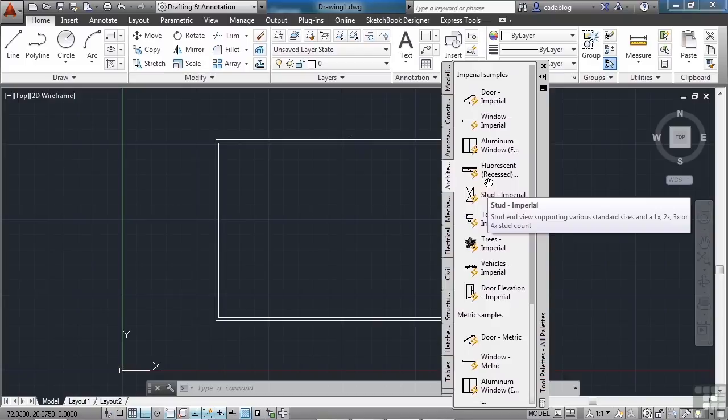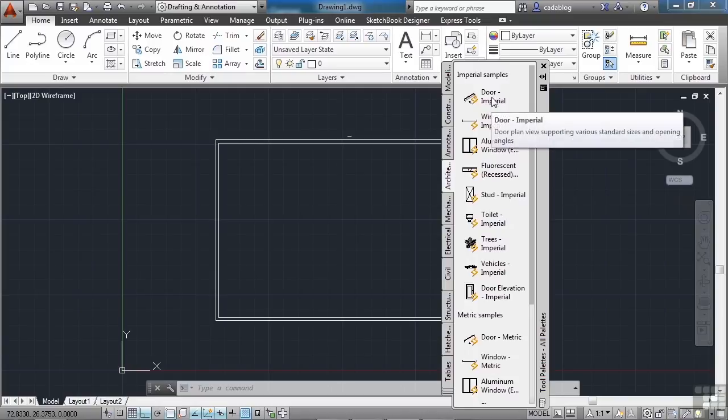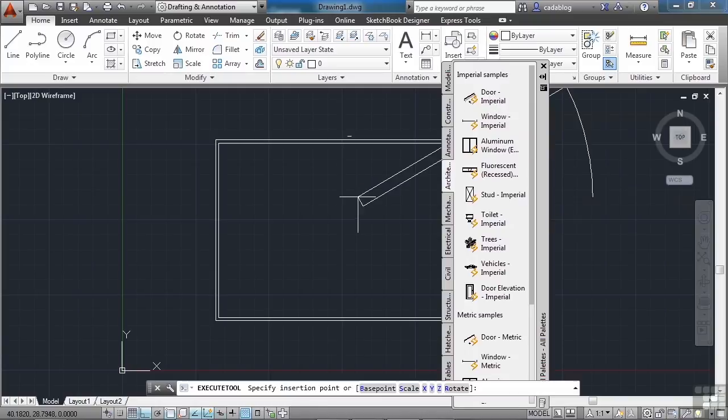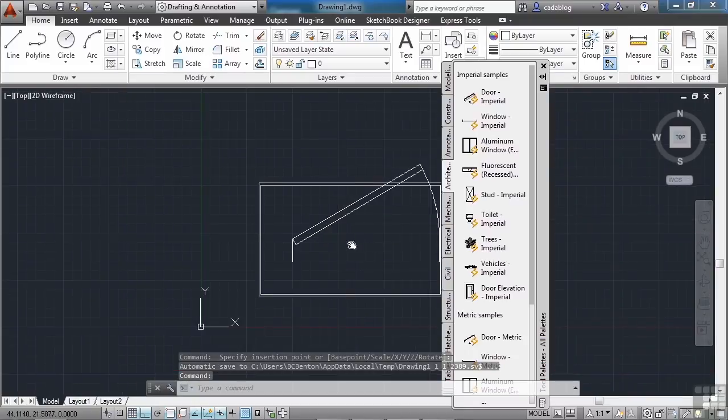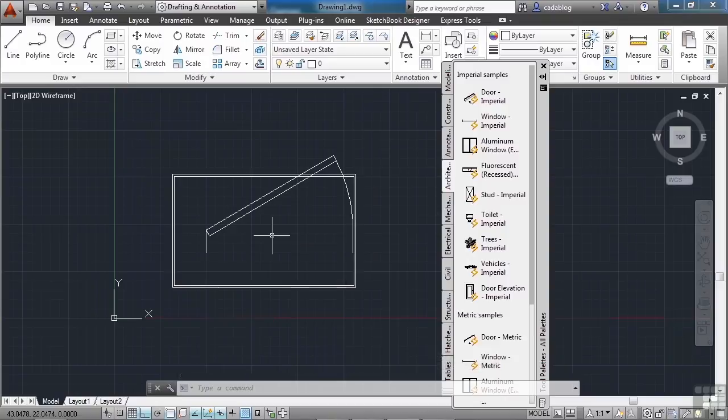So in cases like this, we want to pick a door block. Let's go up to the door imperial, click it once. You may have to wait a few seconds. And then click again. Now if it comes in really big like this, that means we have a problem with scale. Some of our units are not set up correctly, but that's okay for what we're trying to do.